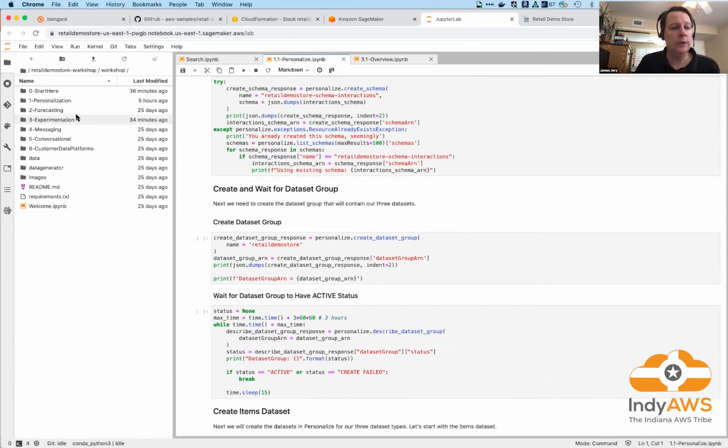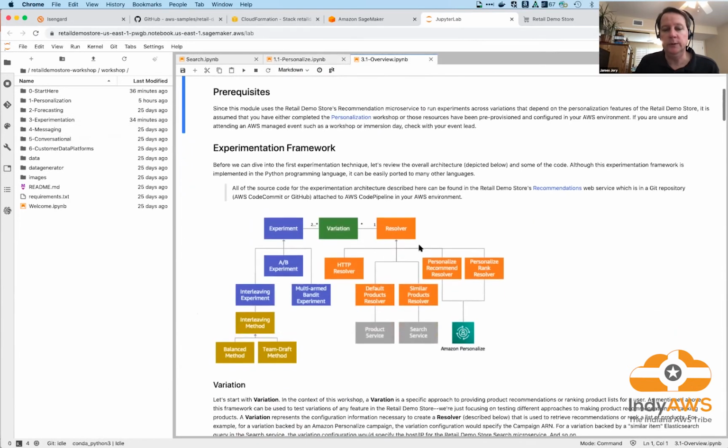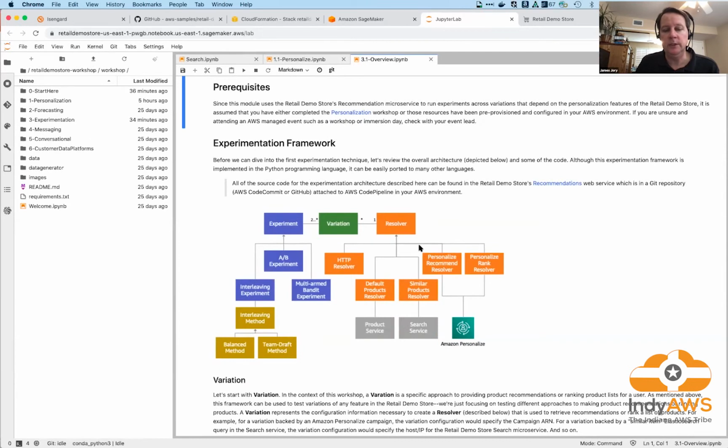There are other workshops, just to note. There's a whole series of workshops on experimentation. There's a whole framework built into the retail demo store for doing A/B testing, multi-armed bandit testing, and interleaving experiment testing in the storefront. So you can test personalization and see what the results are on business metrics. There's an integration with Optimizely that shows you how you would do it with Optimizely as well.